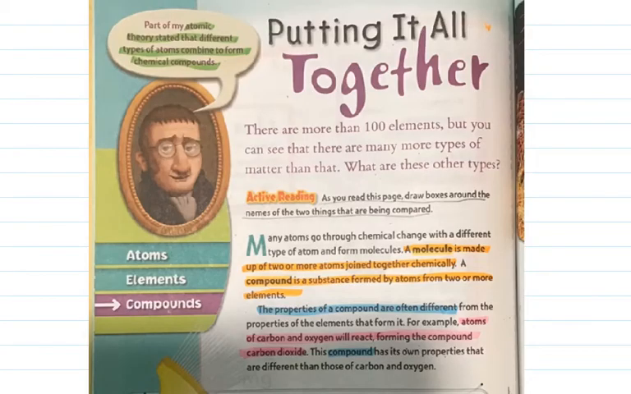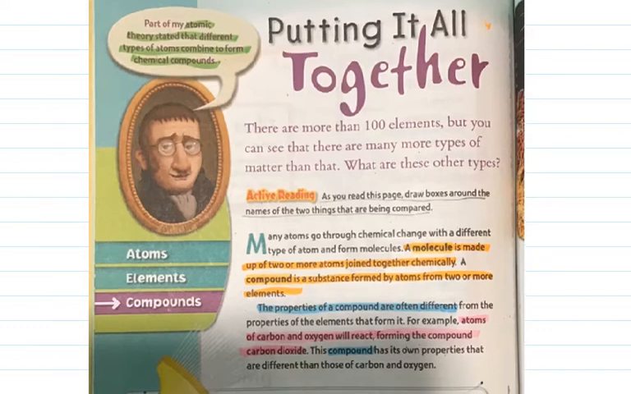So I'm at the top of page 634, putting it all together. There are more than 100 elements, but you can see that there are many more types of matter than that. Well, what are these other types? Okay, so we're going to get into it. With your pencil, underline active reading. As you read this page, draw boxes around the names of the two things that are being compared. I'm going to start reading the paragraph, so I need you to stay with me.